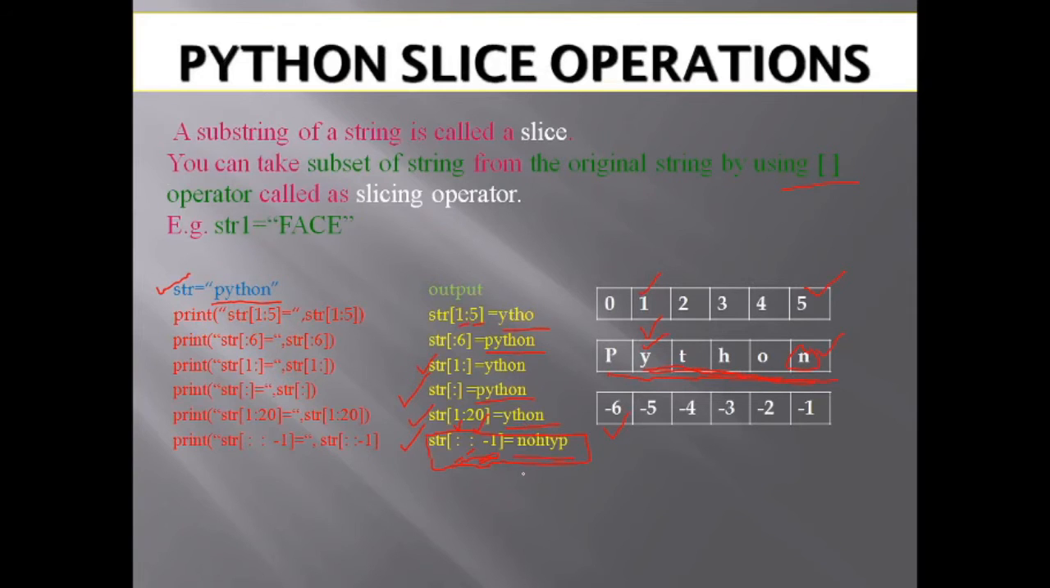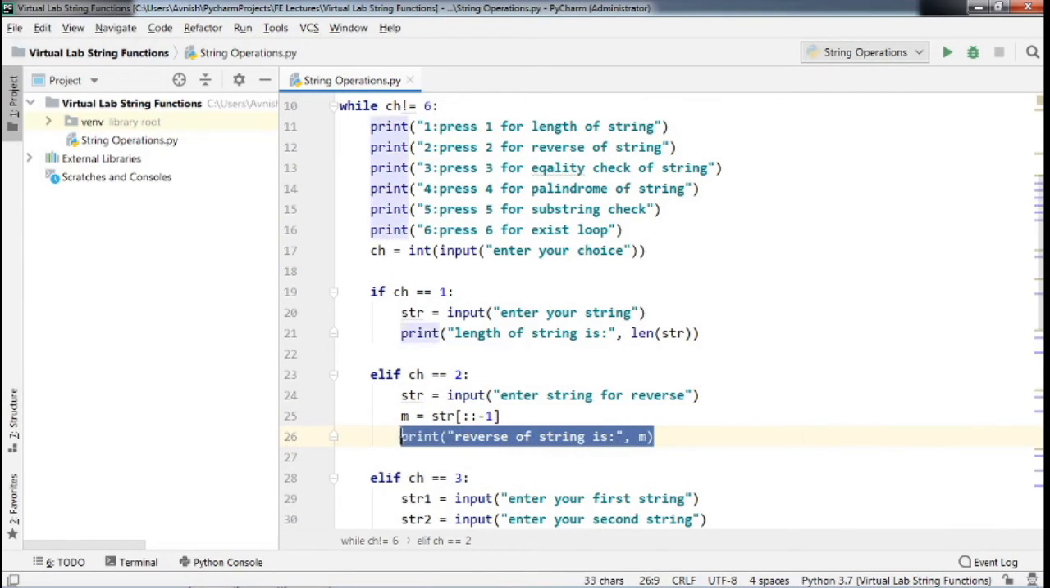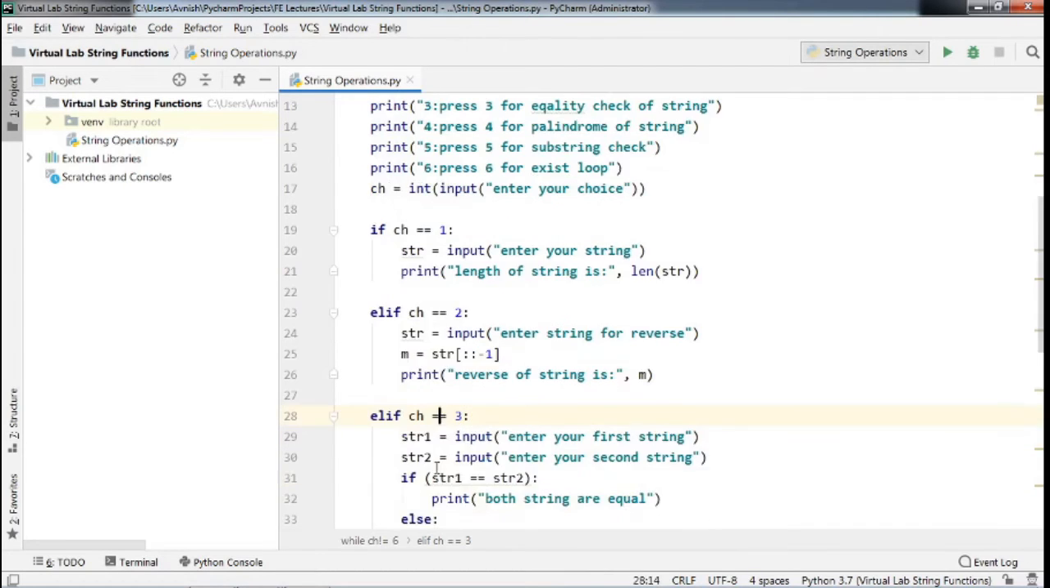Now we already learned how to make the reverse of a string in our previous PPT, that is this. So we have made the reverse of that string, and that reverse output will be stored in variable m. Using the print statement, we will print the output that is stored in variable m.